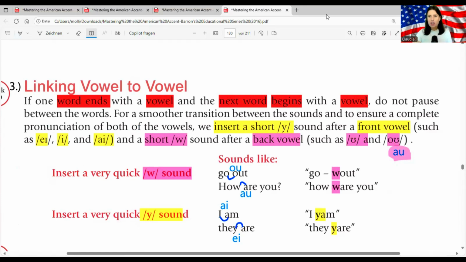So in a nutshell, we have three different types of linking: consonant to vowel, vowel to vowel, and consonant to consonant. And if you want to practice that in real life, hit the description of the video below, and I'll see you there.